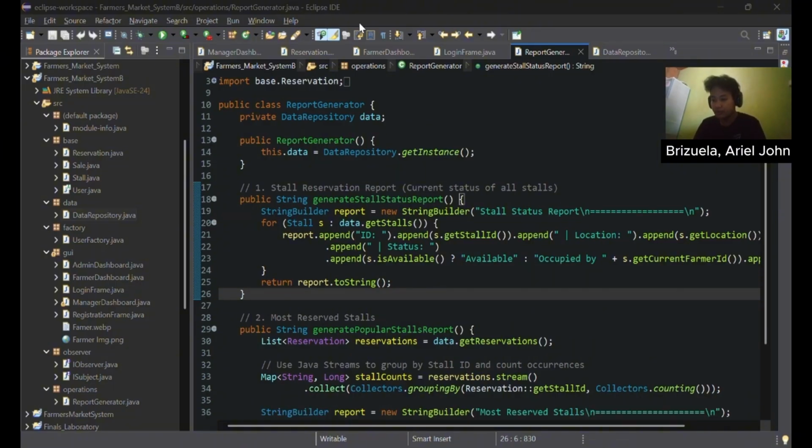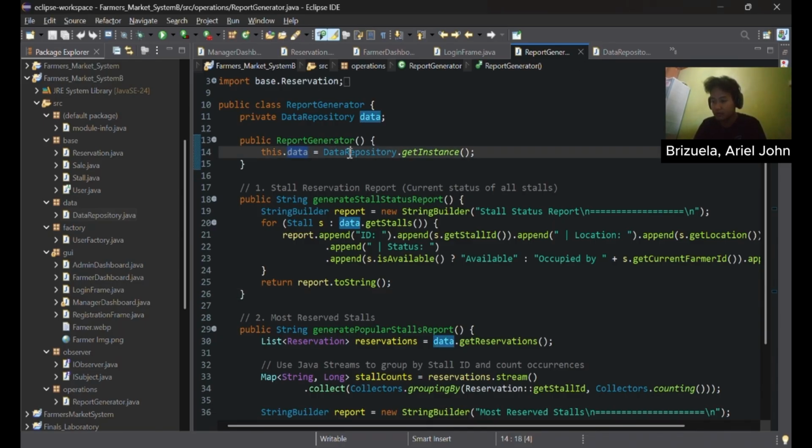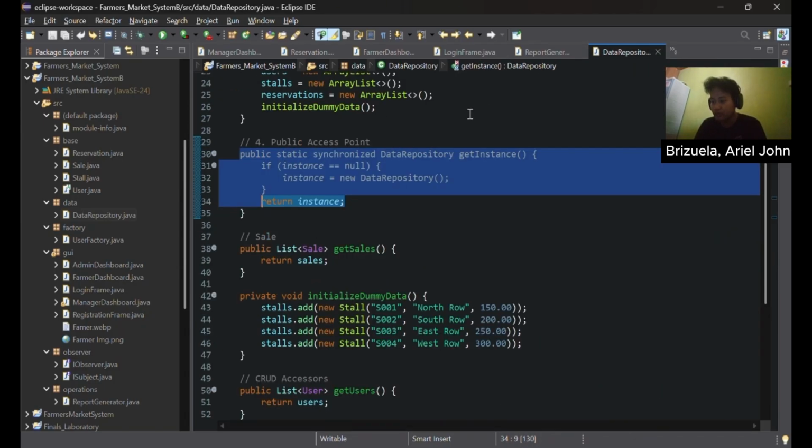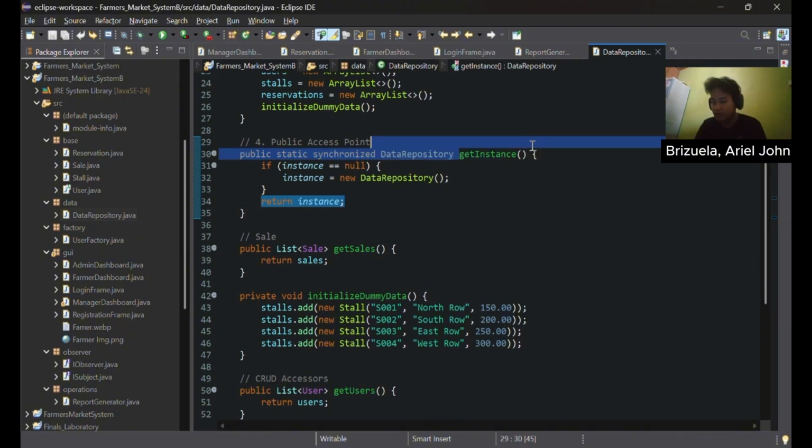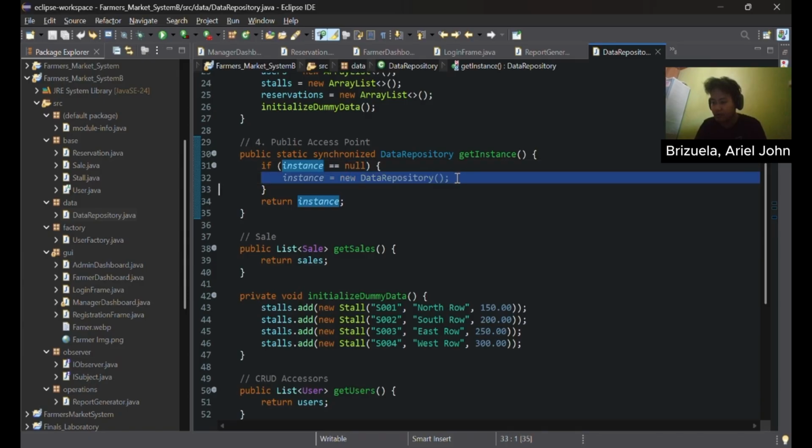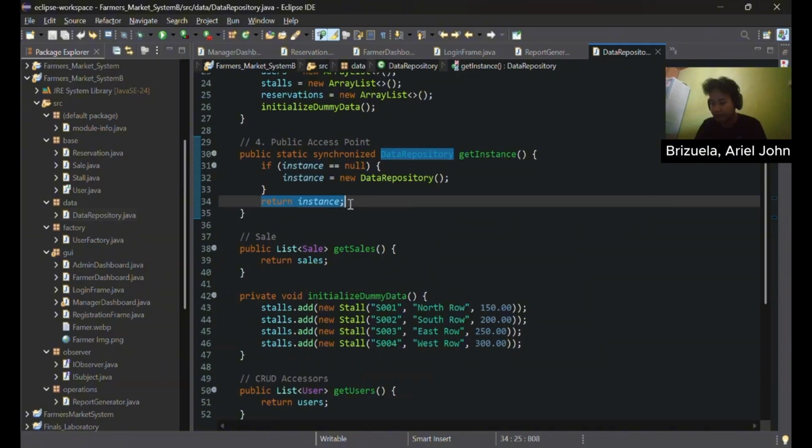So in the constructor of ReportGenerator, we have data equals DataRepository.getInstance. It means that we're making a new object of the data repository. When we go to the data repository, we have this getInstance method, and it checks if the instance is null, then makes a new object of the data repository and returns the instance.